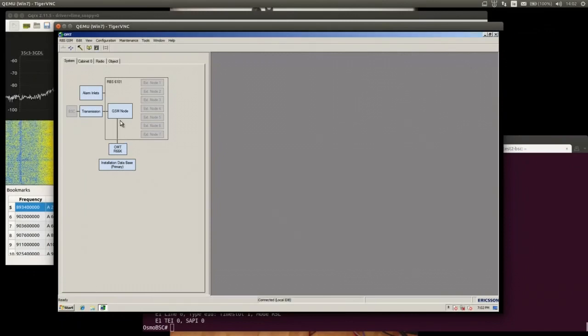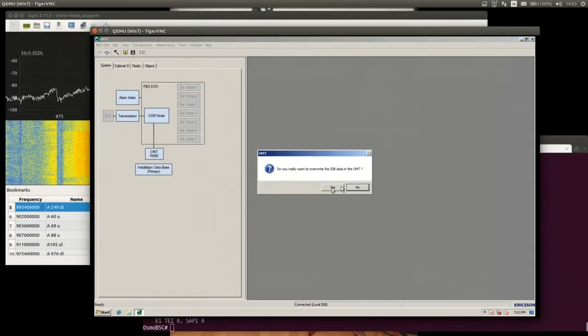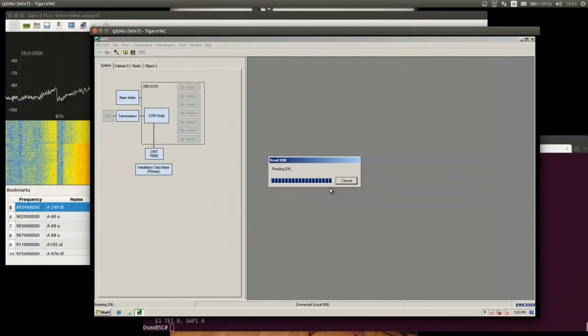Yep. So we have this constant line here between, this may be a little bit small for you guys to see, between the GSM node and, yeah. Is that software from Ericsson? Yep. So once we have the GSM node connected here to the OMT program, we can load up its IDB database, which will read the database that's running on the Ericsson DUG, the digital unit GSM.